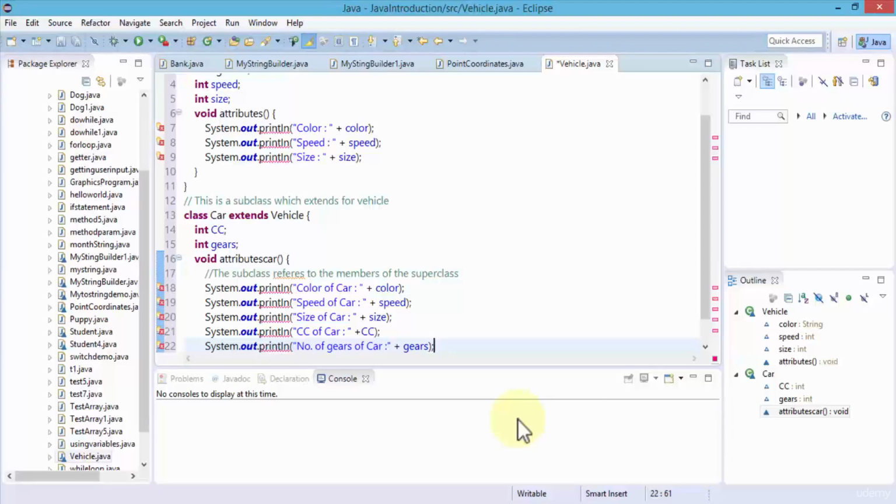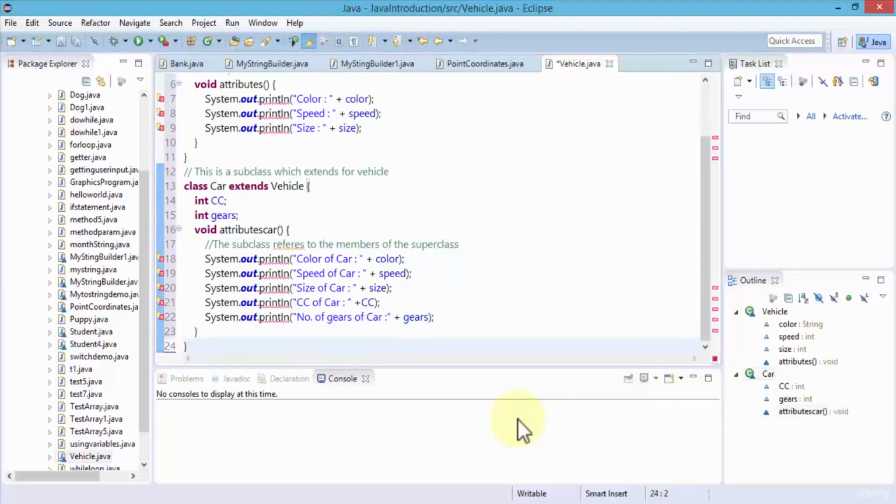We're using certain properties and attributes from the superclass, which is our vehicle, for example the color, speed, and size, and then cc and gears we're using from the car class that is extending basically the class called vehicle. Perfect. Next, let's scroll down here.